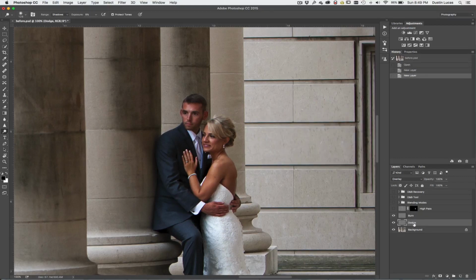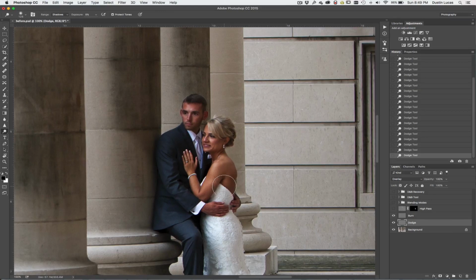Now, what we're going to do for the dodge layer is we have our dodge tool already, and that's great. As you see, we've already gone back in our history states. We're at 8%. So now we can start doing the dodging directly on this image here. I might have to turn. Let's see here. So you can see it's doing a little bit of work.